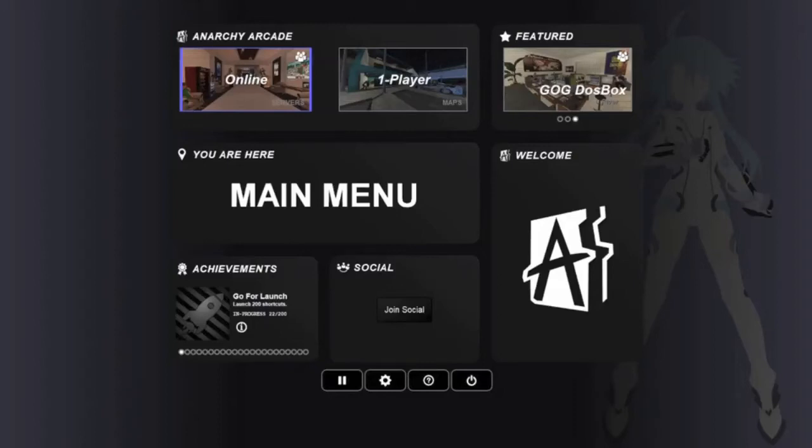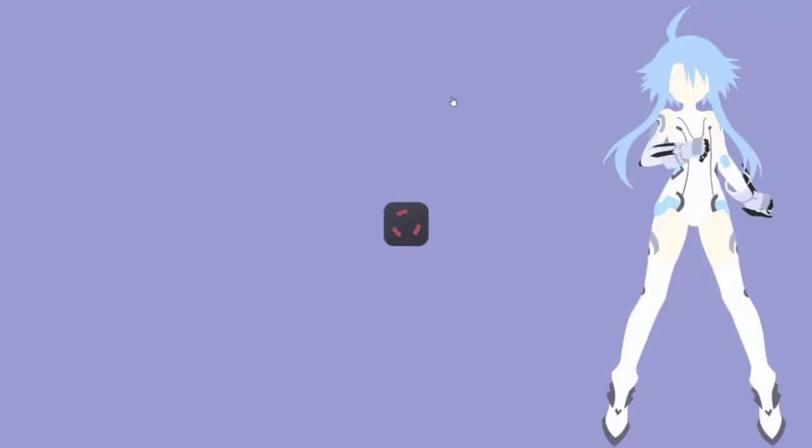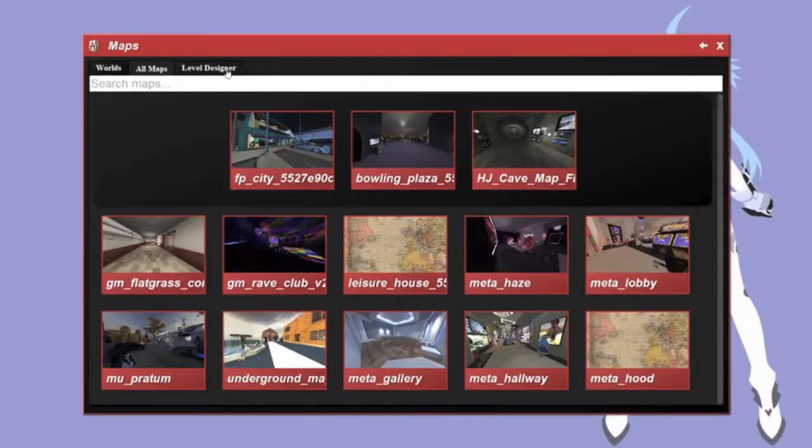Hello and welcome to my tutorial on how to use Hammer in Anarchy Arcade. Starting with using Hammer is actually pretty simple in some ways. So you start in the main menu. This is the main menu if you start the game for the first time, or when you switch maps. So how you do it is you go to the map section in Anarchy Arcade.